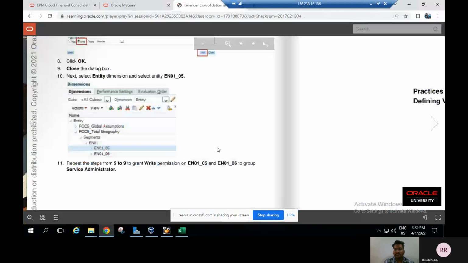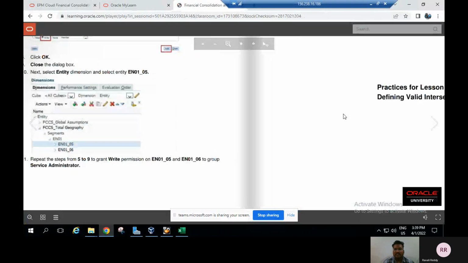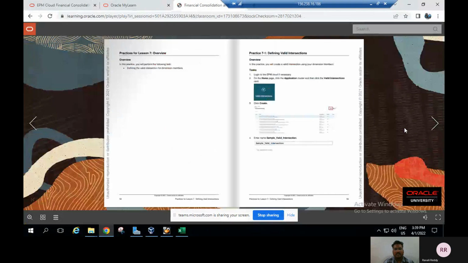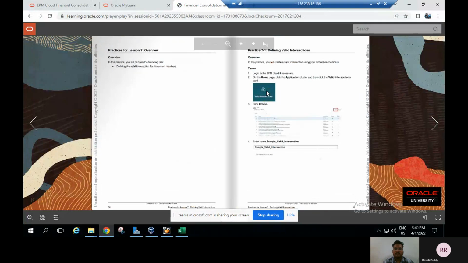The next topic is to define the valid intersection. A valid intersection is nothing but a filter. For example, the client has given big data. Under that, you have to select only en01. By the valid intersection, you can filter it and trigger only that particular en01 member. Coming to this document, login with the APM cloud is necessary.